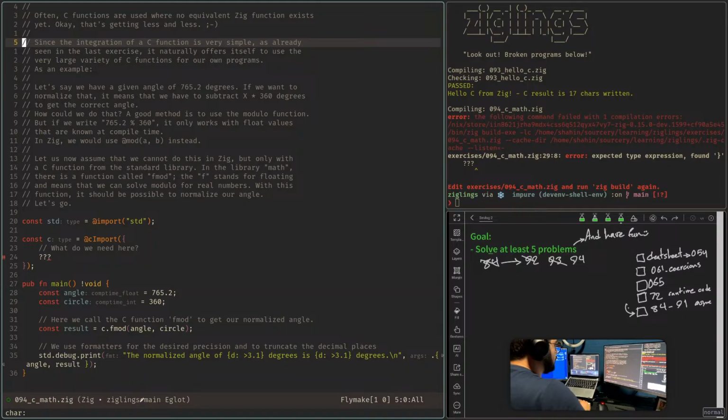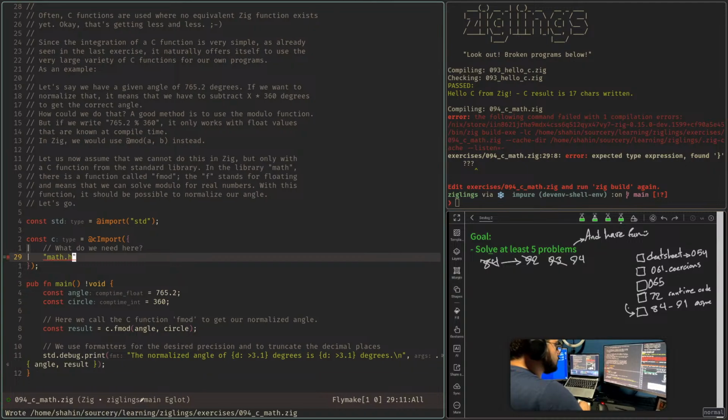Let's go. And then here, I think I need to import the library math.h. This is the one.